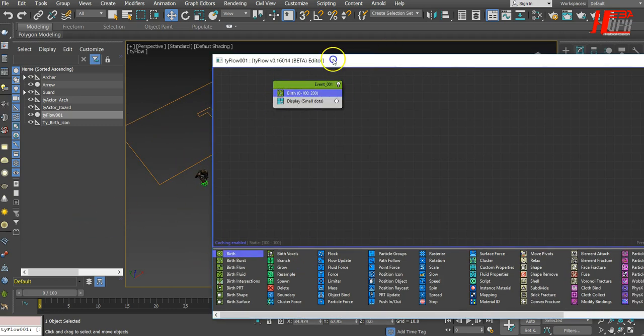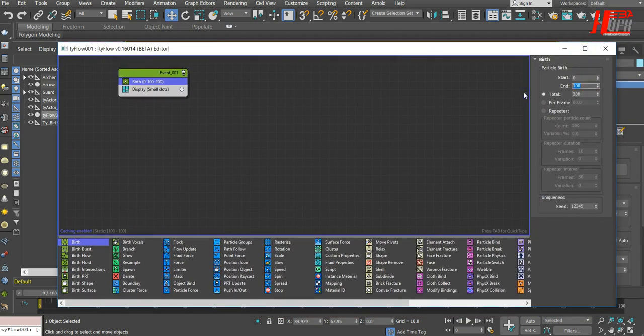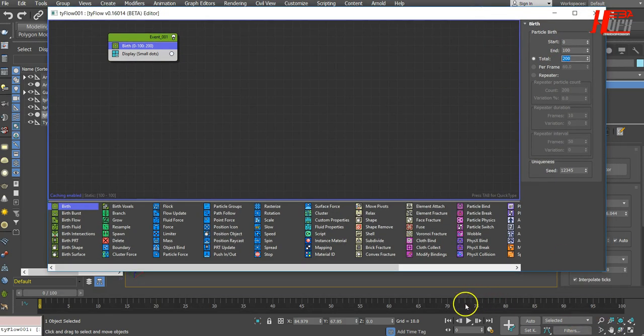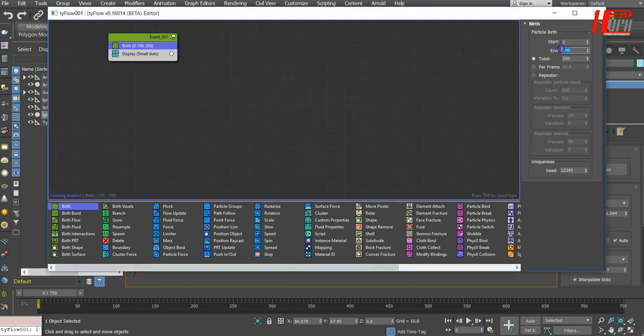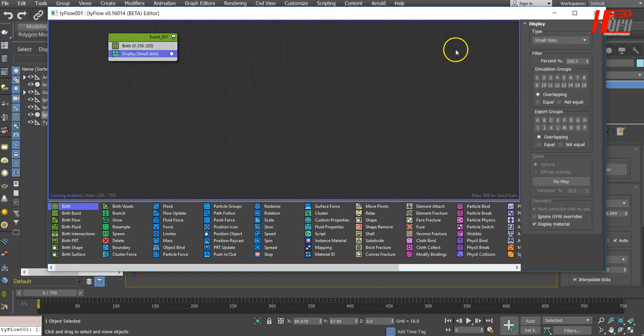Let's add a birth. Make this birth starting from 0 to, for example, 200. Oh yeah, I didn't change the timeline. Let's change it first to 700, for example. Okay, so now I can change here the end to be 250, for example. This display I will not need any later, but let's change it to geometry for now.